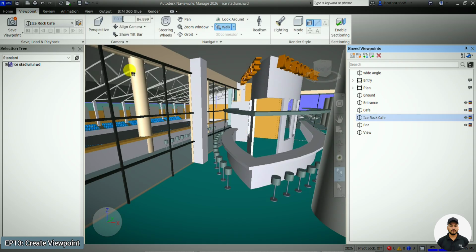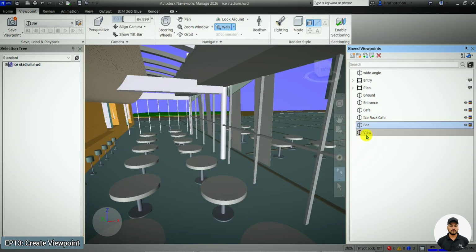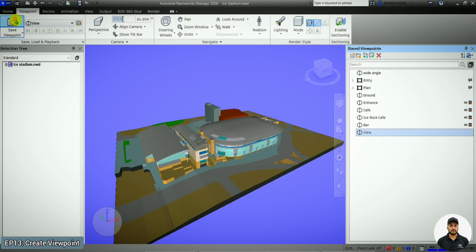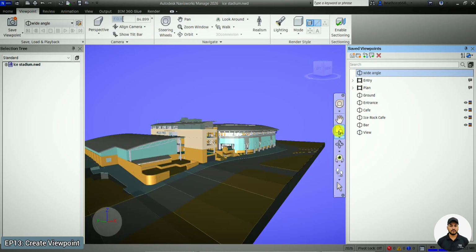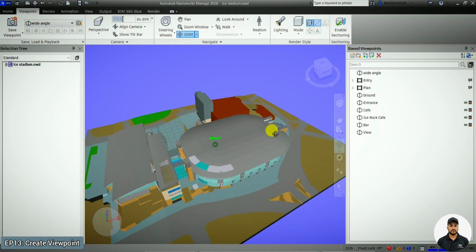So whatever angle was there when we were saving the viewpoint, it shows the same angle. Then it shows the bar area, and this one we created when we clicked on the viewpoint. Okay, so you can see those viewpoints, and how you can create a viewpoint from your end, we will discuss this. Okay, so first is this one.